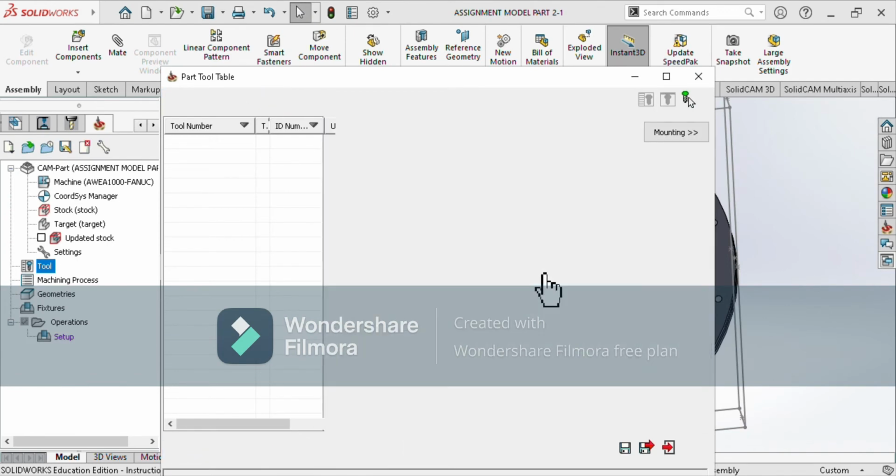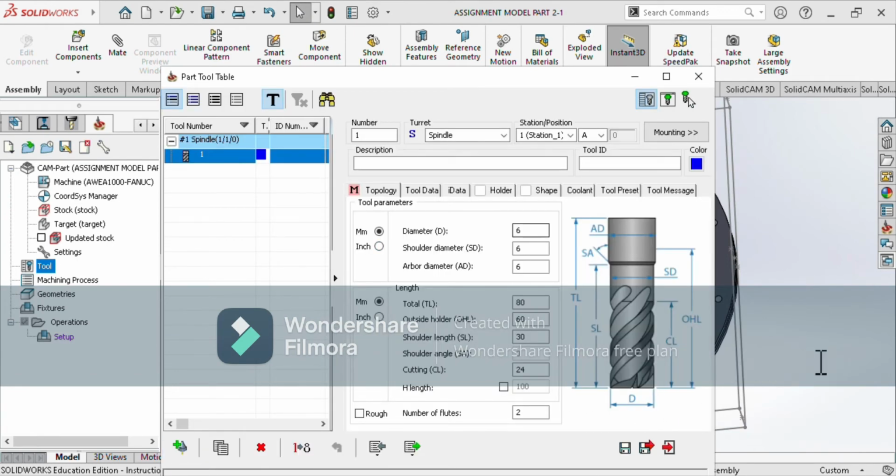Once I had done this, I needed to create my tools. First was a standard end mill. This one had a diameter of 25mm. This would allow for fast removal of large amounts of material.